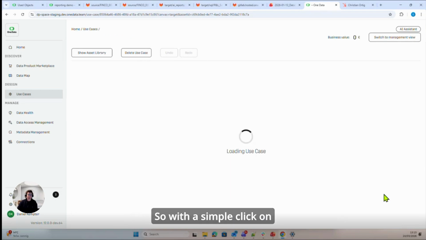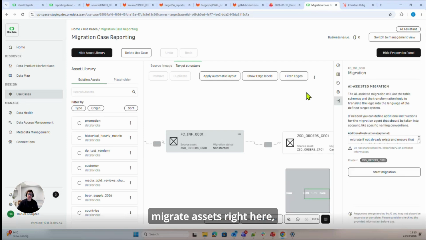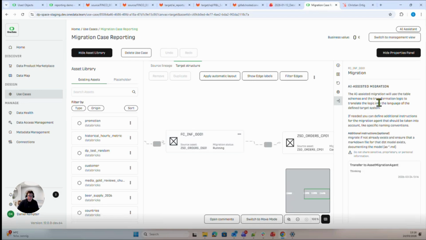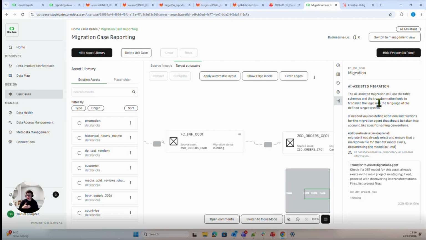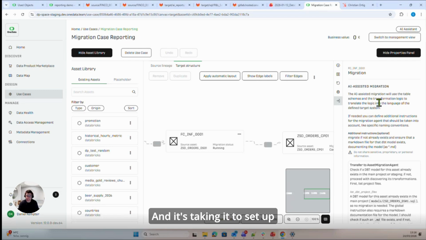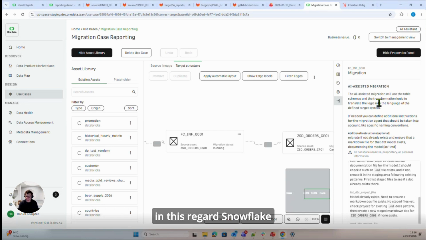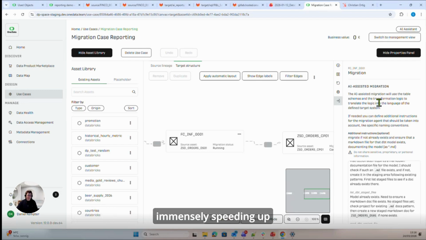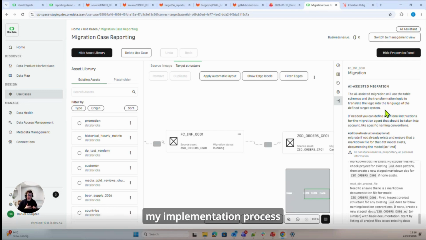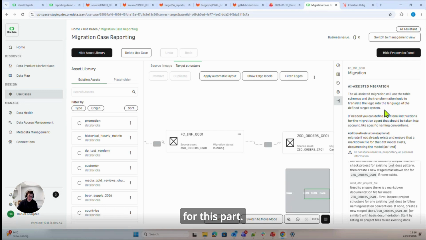So with a simple click on migrate assets right here, now an agentic system is taking all the metadata of these assets, all the additional instructions I gave, and also all the ABAP code that is behind these transformations in the end, and is taking it to set up automatically SQL scripts, in this regard Snowflake macros actually, for my target environment, immensely speeding up my implementation process for this part.